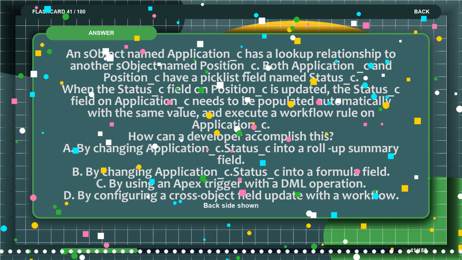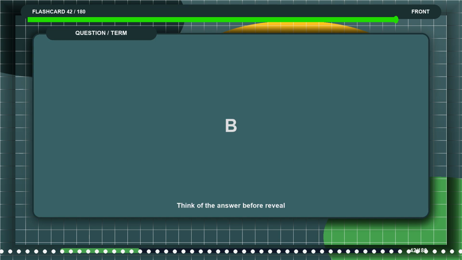A. By changing Application__c.Status__c into a roll-up summary field. B. By changing Application__c.Status__c into a formula field. C. By using an Apex trigger with a DML operation. D. By configuring a cross-object field update with a workflow. Flashcard 42. B. Think of the answer before the reveal.